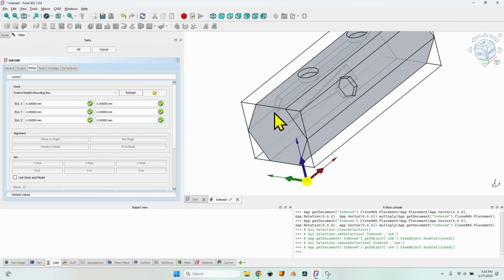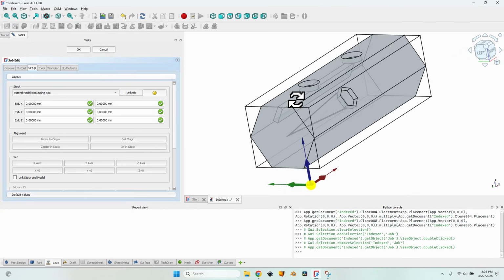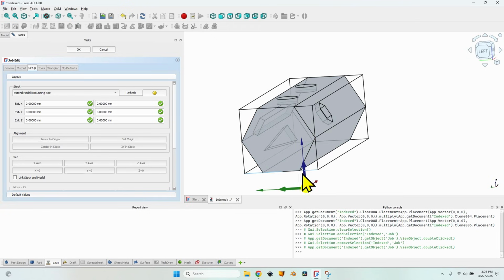One thing that I need to set is the origin, but I want the origin to be in the center of the stock, because this is a symmetric object, it's a hexagon, so I might use its face to set the origin in the center of this face.